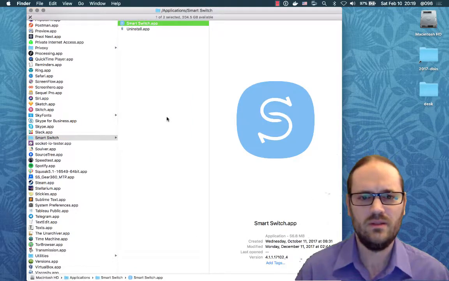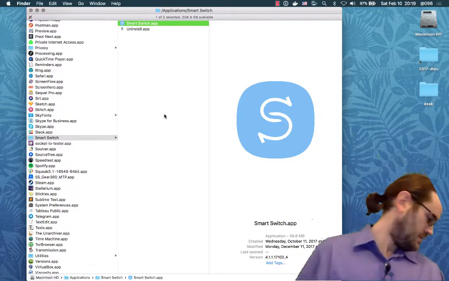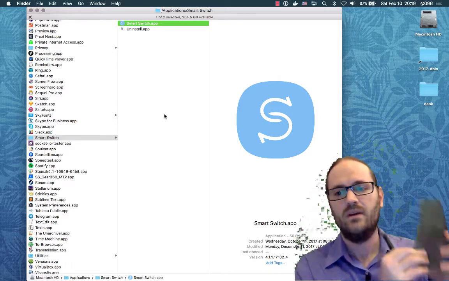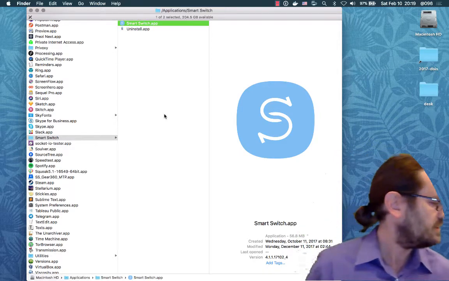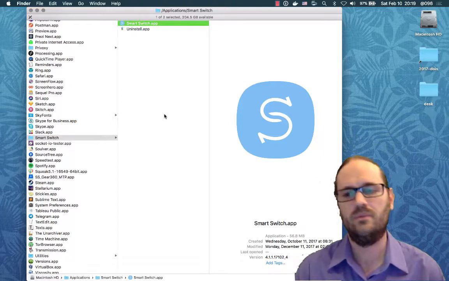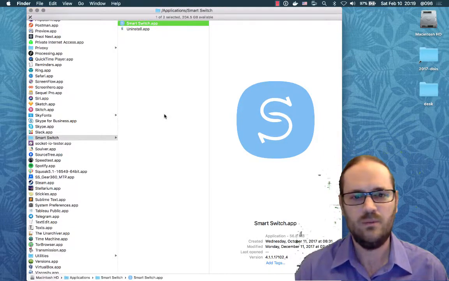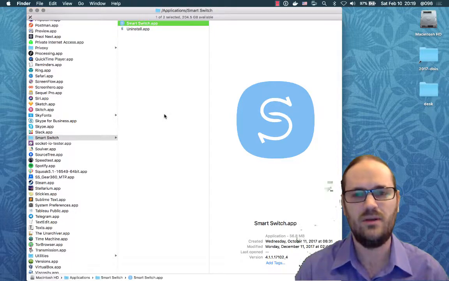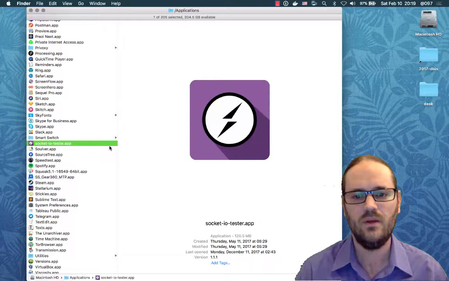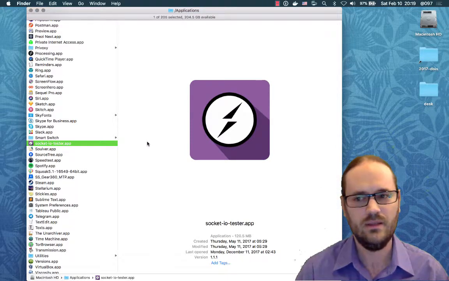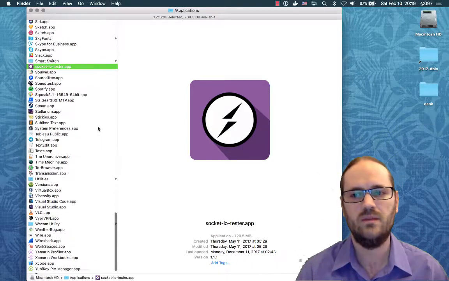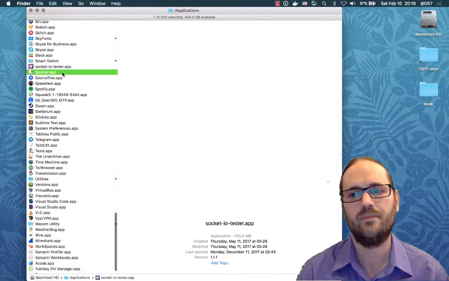And Smart Switch is an app that comes with the Samsung Galaxy family. So even though it says Smart Switch, you can really use it for more than switching from one phone to another. It's basically the native app on your desktop system that lets you connect to your phone. Socket.io Tester is a tester for working with Socket.io if you're in JavaScript and you use WebSockets.